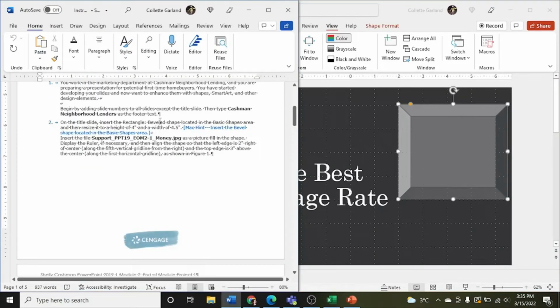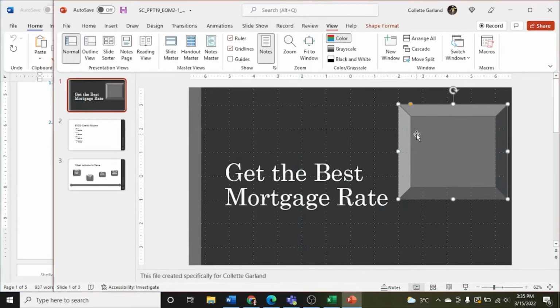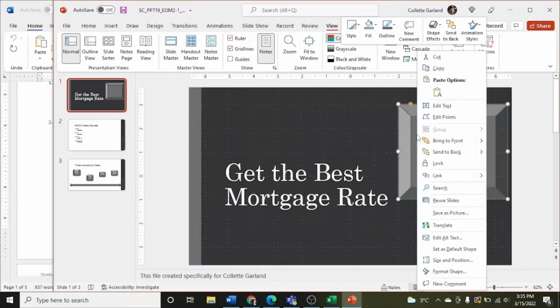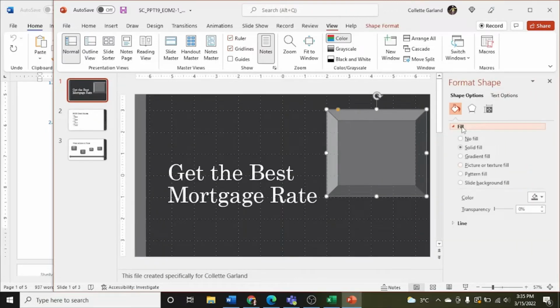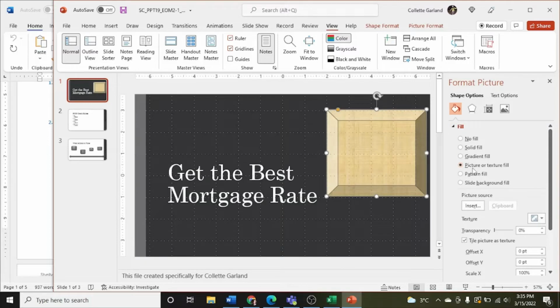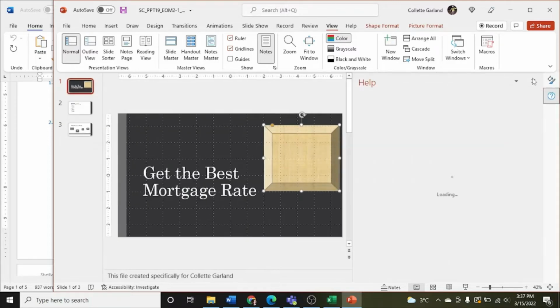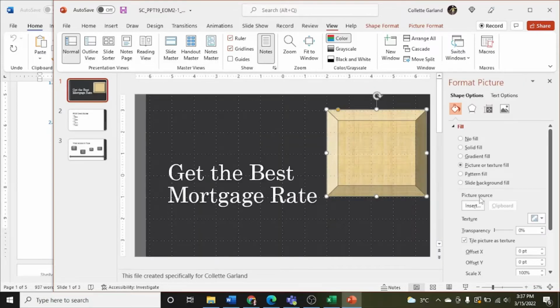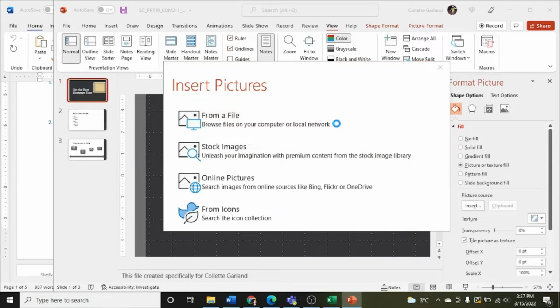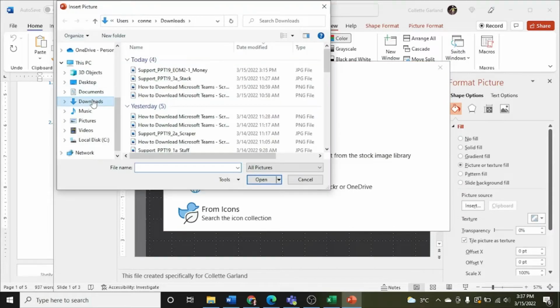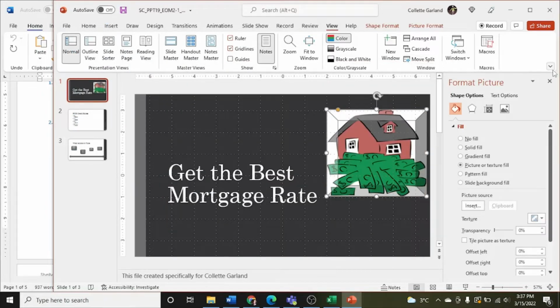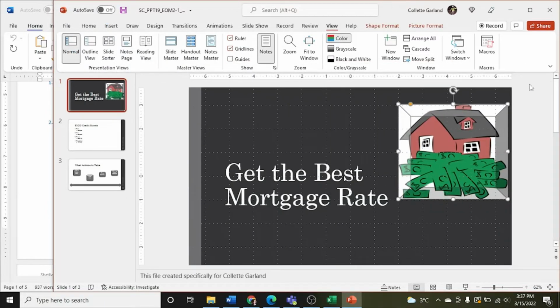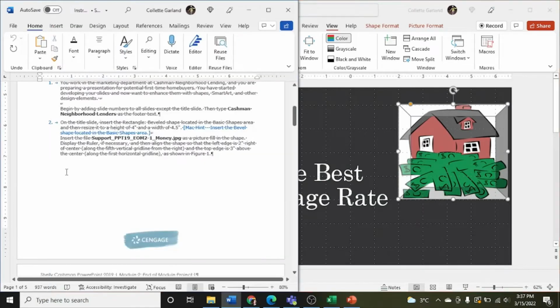Now I'm going to insert the support file as a picture fill. So I'm going to click on this shape, right click, and get my format shape, my fill, my picture fill. Go to insert, from a file, and we go to our downloads, and we've got money. Perfect. So we'll close this down now.